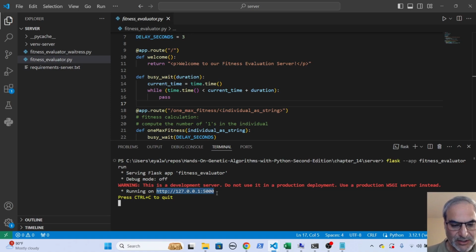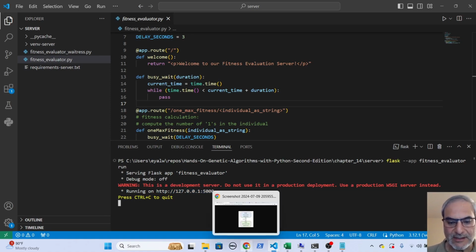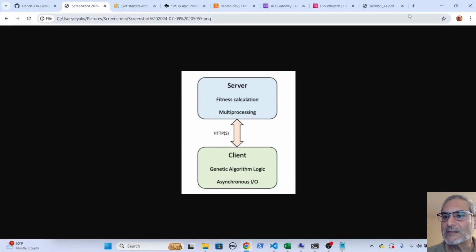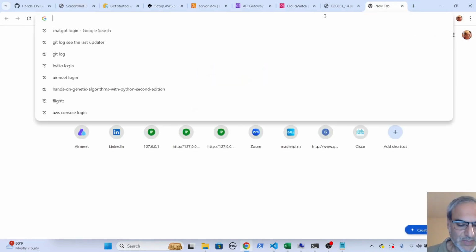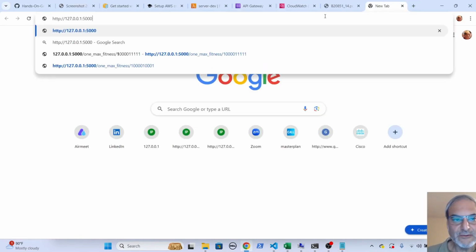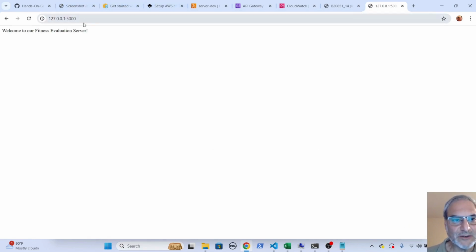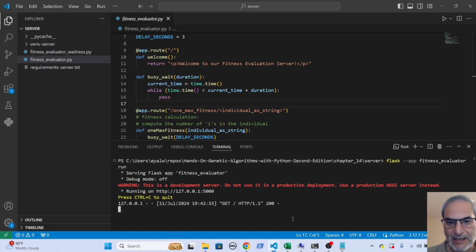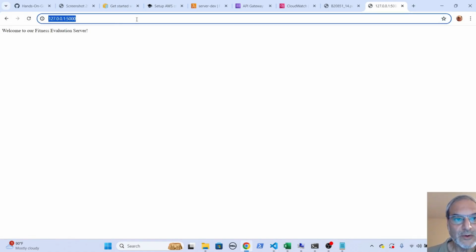It's telling us the HTTP address that it's running on. So we can actually take this URL. This is a localhost as we know it, and we can manually test it quickly. If we just go there, we see "welcome to our fitness evaluation server", which is the root. And if we try the other route that's called OneMax fitness followed by some numbers, we will be able to see the response.